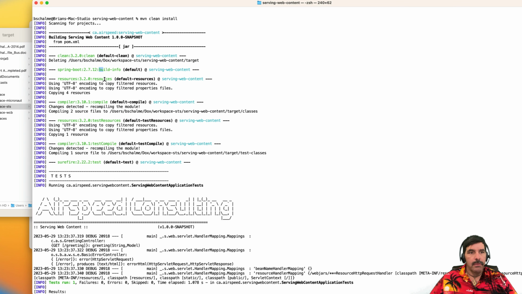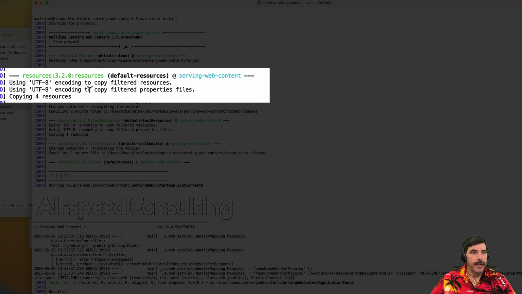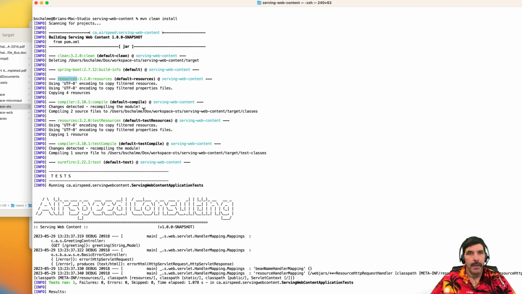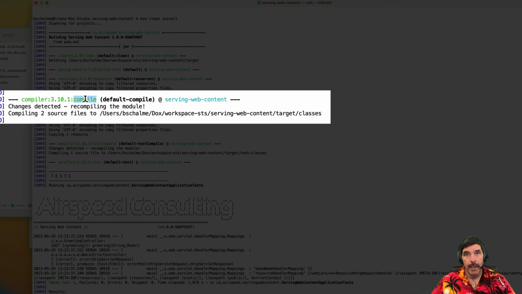Then we get to the resources phase, and Maven's going to execute the resources goal from the Maven resources plugin, and all that's going to do is copy the contents of your source main resources folder over into target classes. Then the compile phase happens. And in this case, Maven's going to run the compile goal from the Maven compiler plugin. And that's going to compile the source code files from your source main Java over into target classes.